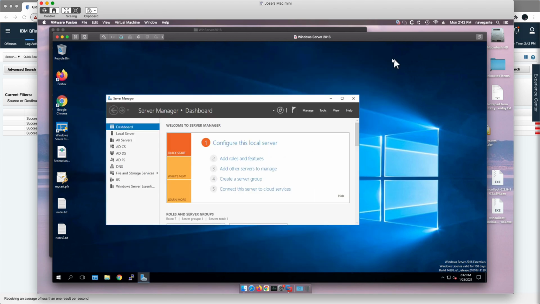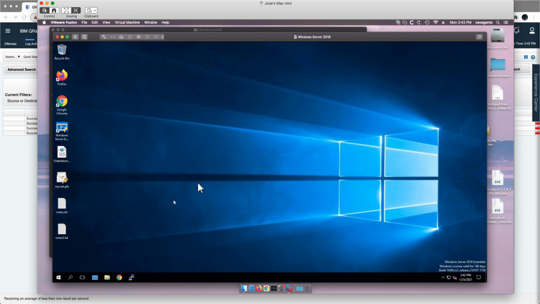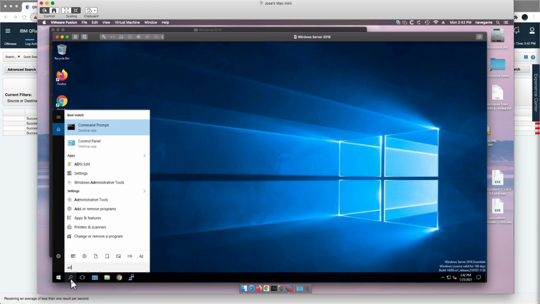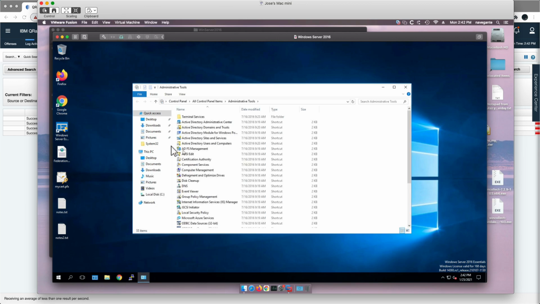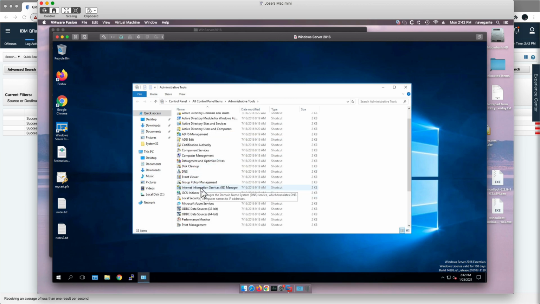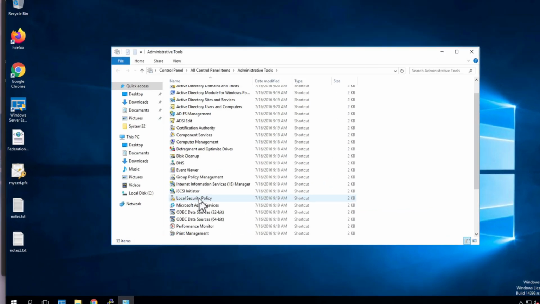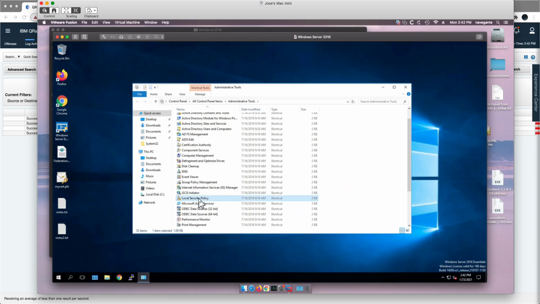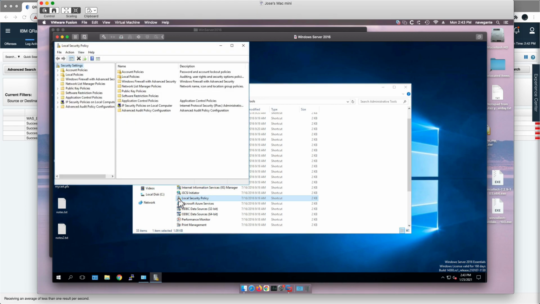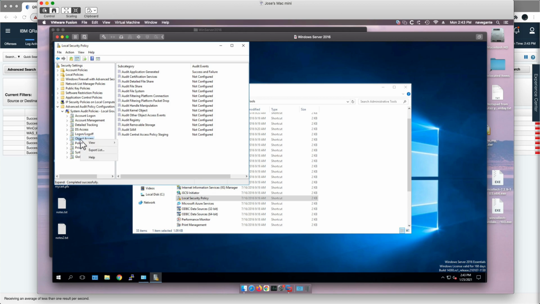The second step is not that easy to figure out. You need to go under Administrative Tools, and here you need to go to Local Security Policy, this one right here. You double click on it, expand Advanced Audit Policy Configuration, expand the first item, and here under Object Access.